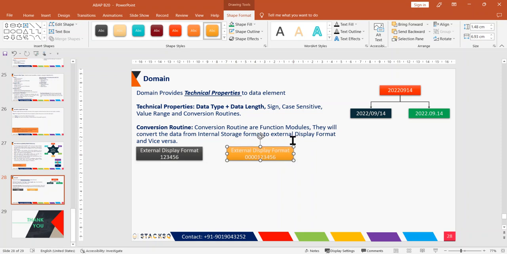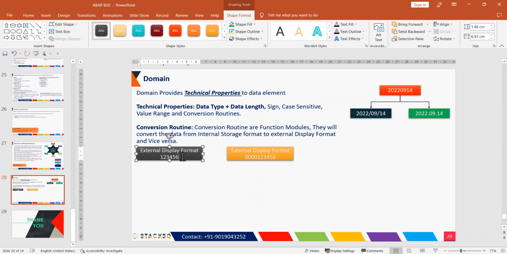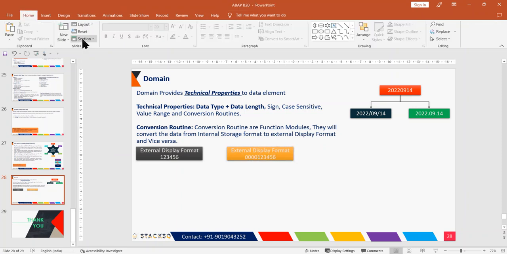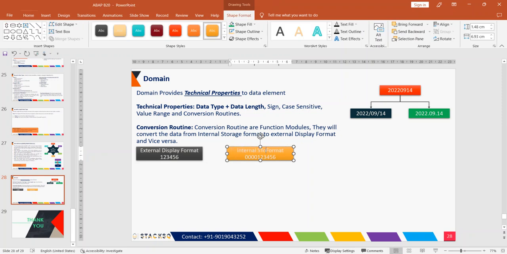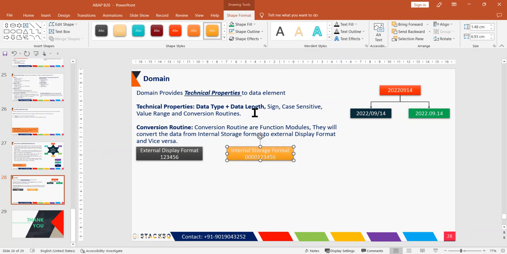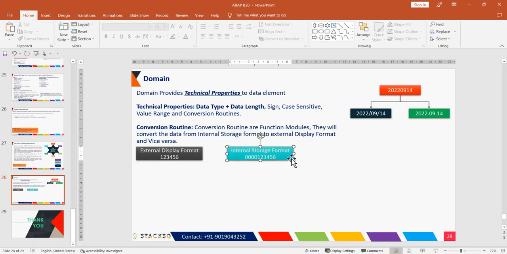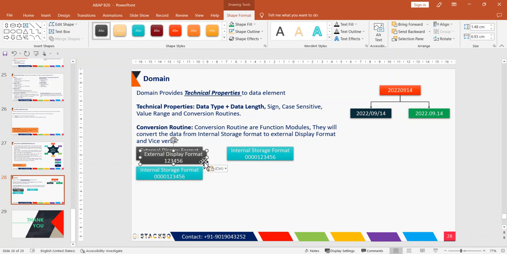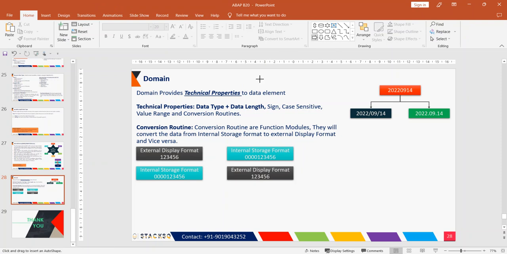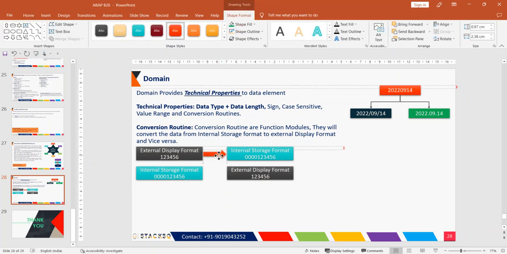You see, whenever SAP displays the data, it displays in this format, but while storing the data in the tables, it stores in this format. This is the internal storage format, and then the external display format, and also vice versa, from internal storage format again to external display format. This is what a conversion routine will do. Are we clear? Understood what a conversion routine will do?